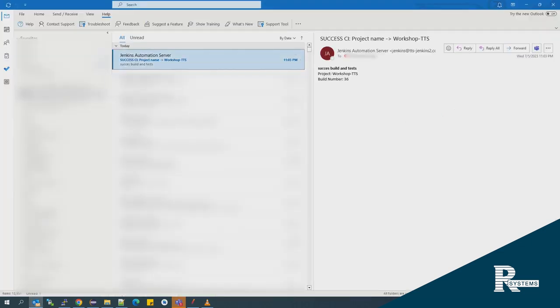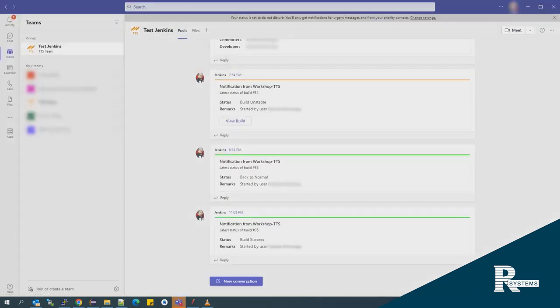Now, let's go further and see the email that we receive automatically from Jenkins with information about the project, the build number, and the status of the pipeline. And also in Teams, on a dedicated channel where I have the Jenkins connector configured, we have a notification from the same build that was successful and who started it.